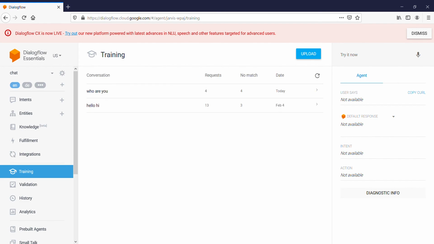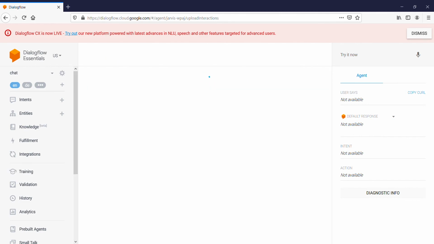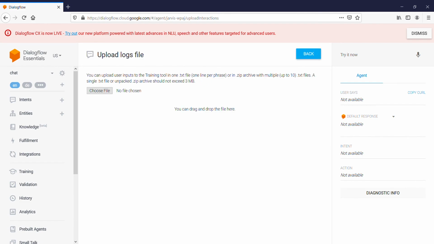And here is the training. Who are you? Request for no match. Date today. Hello, hi. It will show you the complete history, like the last tutorial we did on 4th February is here. Now, you can upload user input to the training tool in one txt file, one line per phrase, or in a zip archive with up to 10 text files. So we can simply choose a file.